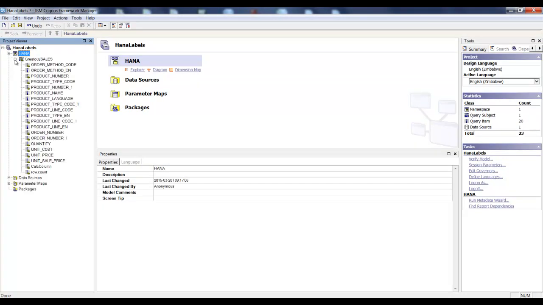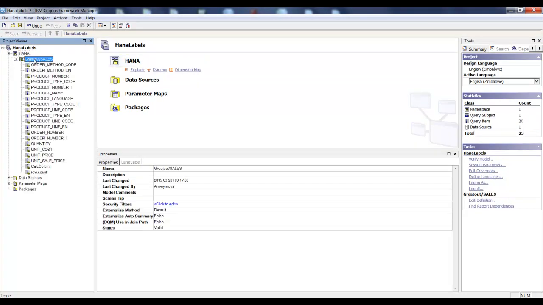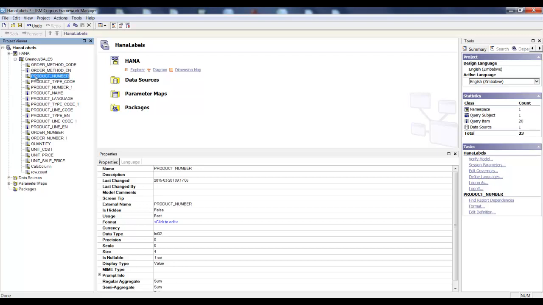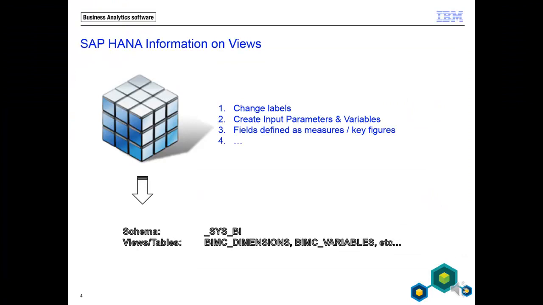As you can see now, I've got my data imported, and I can see the view with everything only in upper caps. The next step will be to go and fetch the proper column labels. As you make changes to your SAP HANA analytic and calculation views, whether it be changing the labels, adding some input parameters and variables, all this information is stored automatically for you in a number of views and tables under the schema sysbi. Let's take a look at that right now.